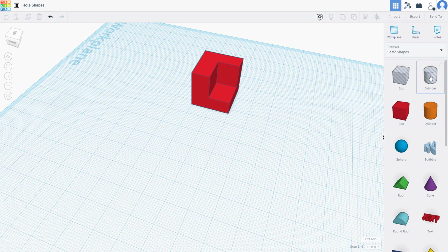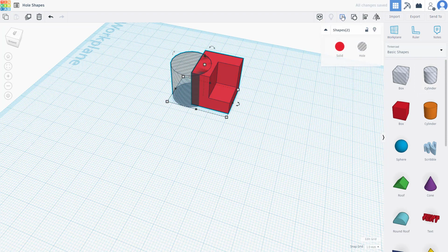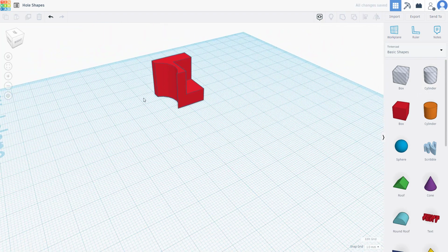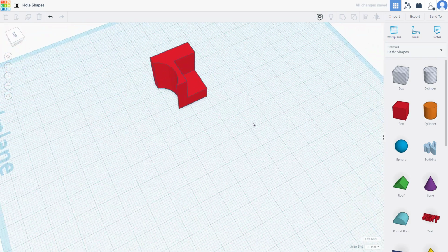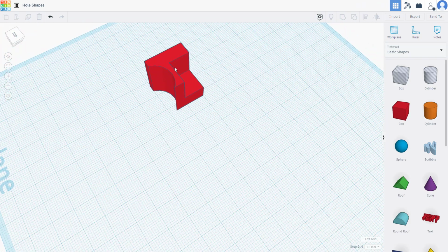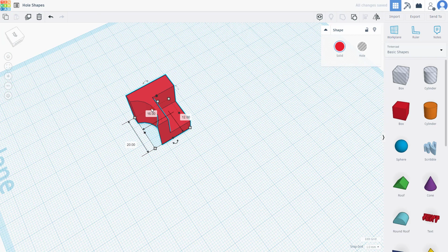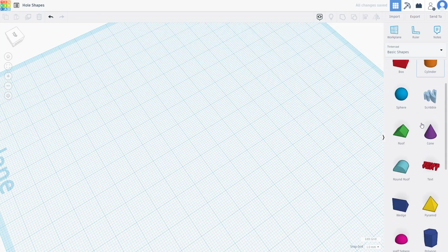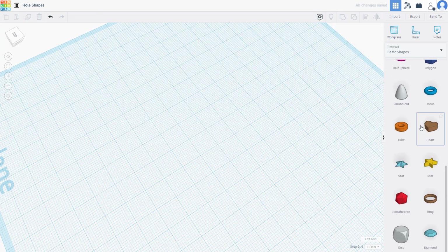I can bring in, let's say, for example, something like a cylinder, keep it here. And if I were to group these together, this is what happens now. So this is the shape right here, and that is the shape which is cutting through this object right here. So not just these shapes, you can use any of the shapes and use them as holes.